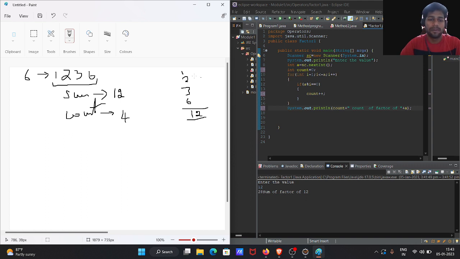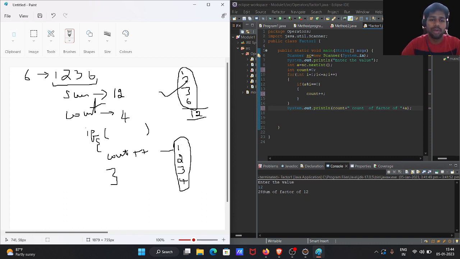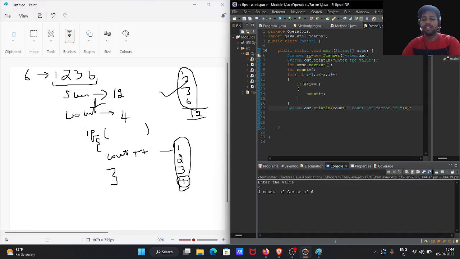What does the count do? It will go inside the if condition. If the condition is true, the count will take as 1. If the condition is true, the count will take as 2, 3, 4. Only when the condition is true does it go inside. So the numbers which go inside the if are taken as a count. So the 1, 2, 3 and 6 will be counted. The total number of numbers which came in is 4. That will be the output. Let us give 6 and see the count.